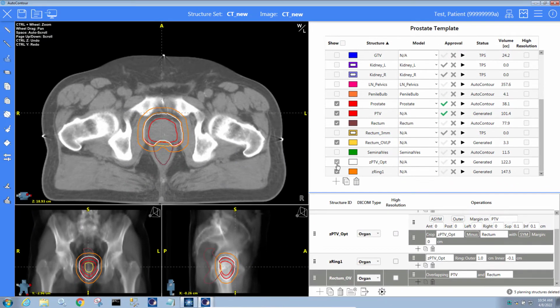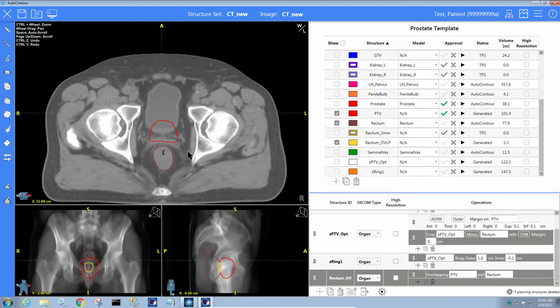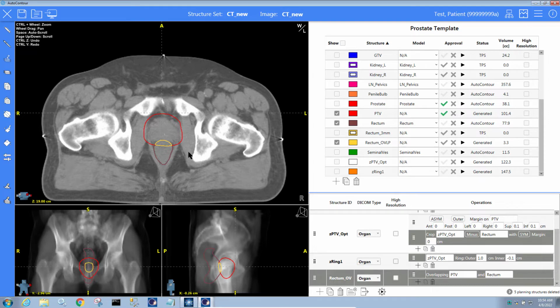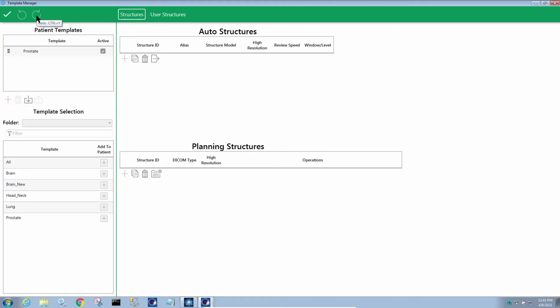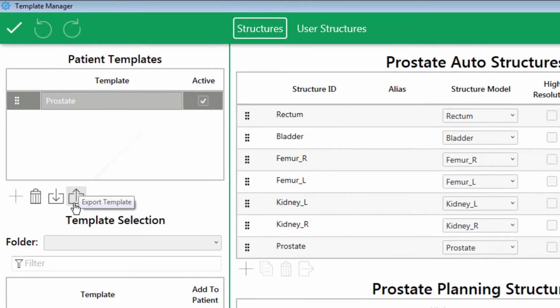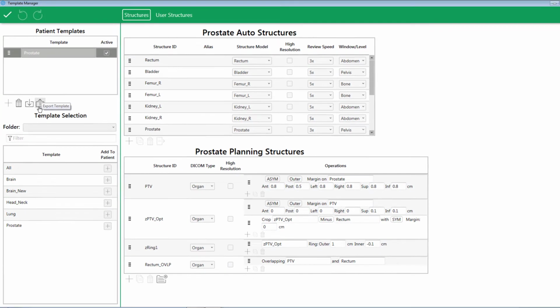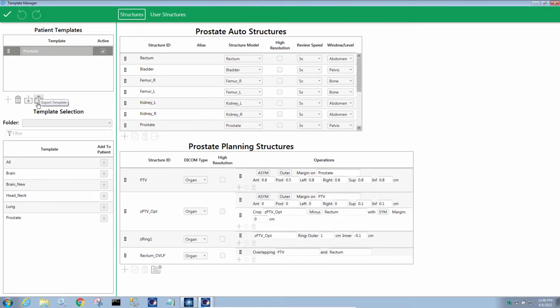Currently, these Boolean operations have been created on a single patient. Let's say my department decides they want to standardize these planning structures and use them for all prostate patients moving forward. From within the Template Manager, I can export this template to a folder and have it imported into the admin application to replace the current template. Once imported, this template now includes all the planning structures so that moving forward, whenever I choose this template on a new patient, the planning structures will already be included, and I'll be able to just click the Generate Structures button and all of my planning structures will be created with one click.